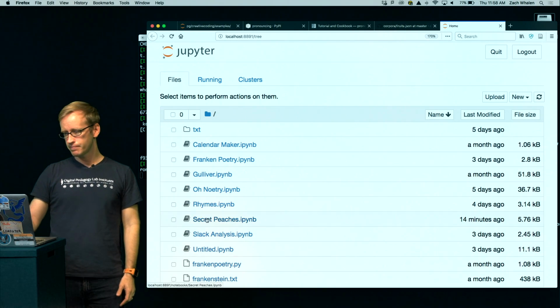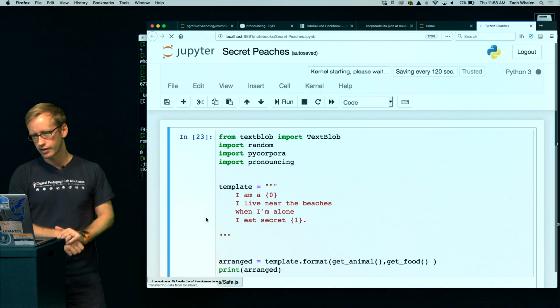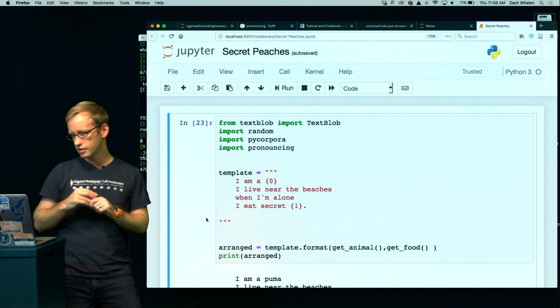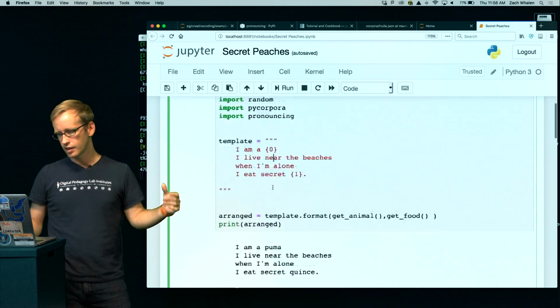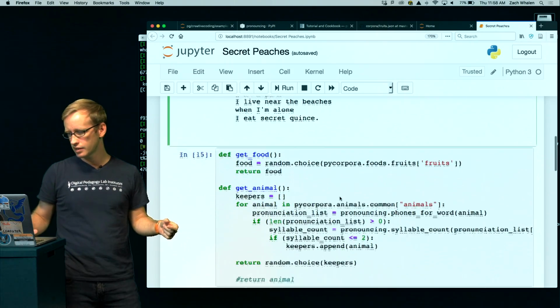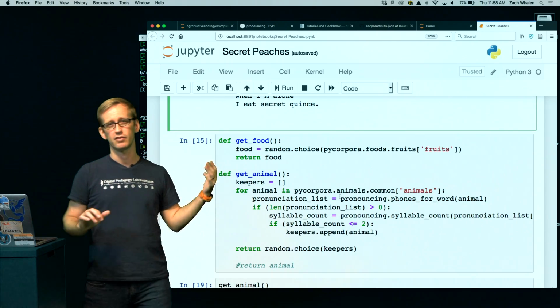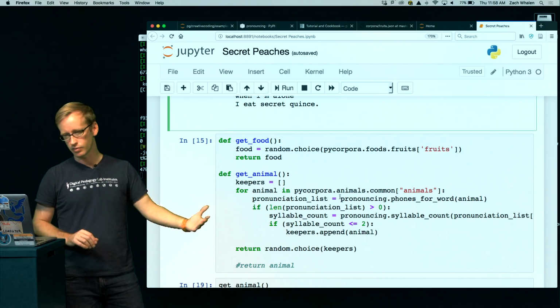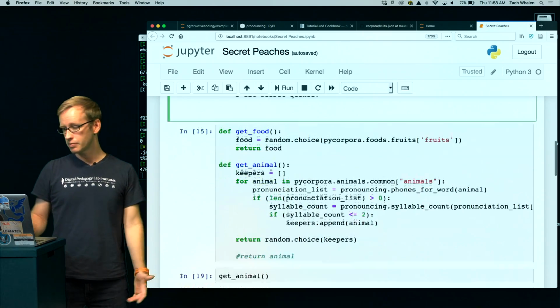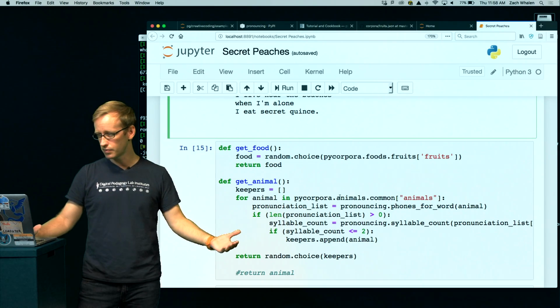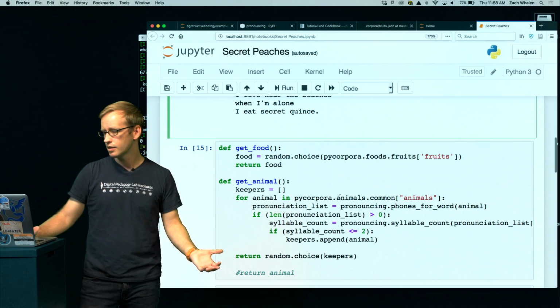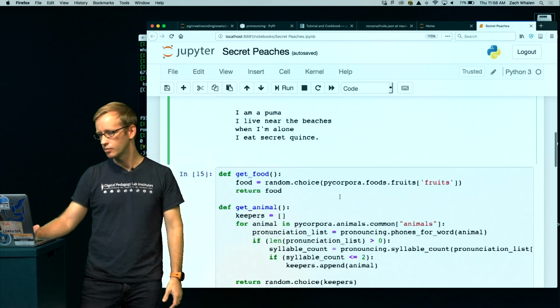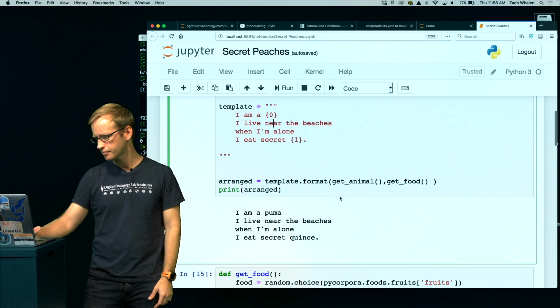So Secret Peaches is what I've been working on. And this is as far as I got last time. So I've got the templates. I've got the getAnimal function now defined so that it's only going to be giving me a random animal if that animal has 2 syllables. So we're going from there. I need to do the same thing for the getFood function and then a couple other things. But we'll see what we need to do with that going forward.